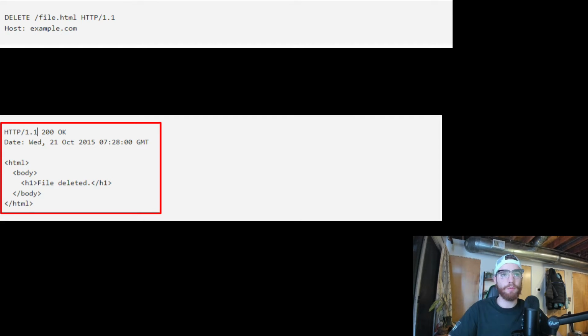202 accepted means that the action will likely succeed, but hasn't necessarily been enacted by the actual web server. A 204 no content status code is if the action has been enacted, but there's not any further information that the web server is willing to give you. And then a 200 OK status code, which is what we see above, is if the action has been enacted and the response message includes some sort of confirmation that the action has taken place.